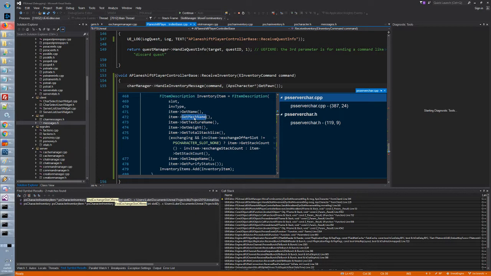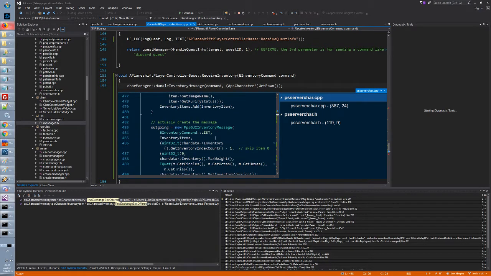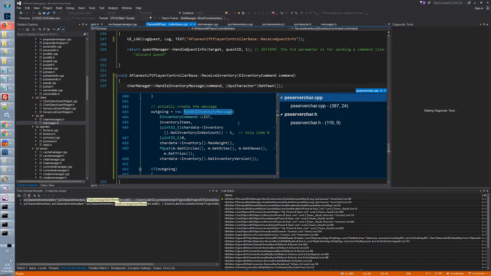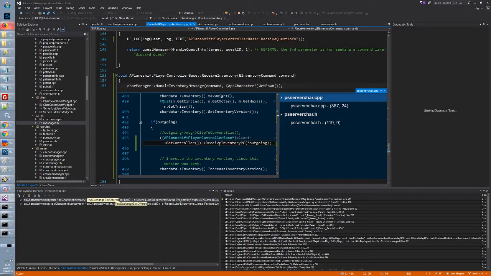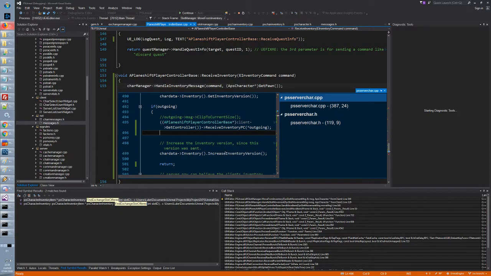Maybe we can reuse this FItemDescription. That probably would be better. Yeah, it's an FPSGoInventoryMessage. And then we are calling receive inventory PC, okay, with that information. I think it's fine. The difference is that in this case we are sending a full inventory, and also we have a bit more information because we have our tooltip when we mouse over one item, which is giving us the weight, the size, and a few other parameters like this. In this case, it seems that we don't need that.